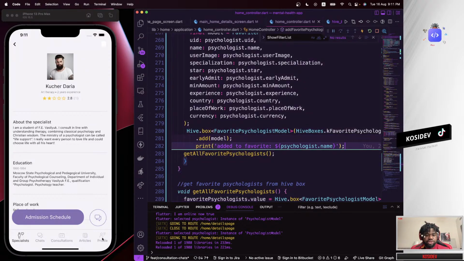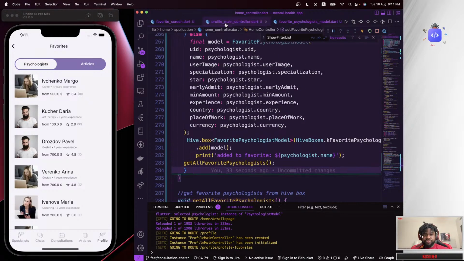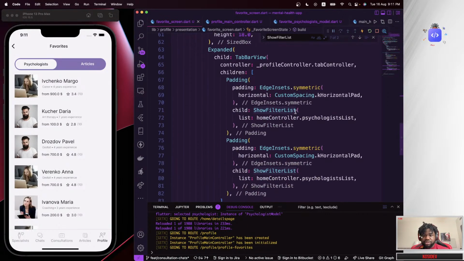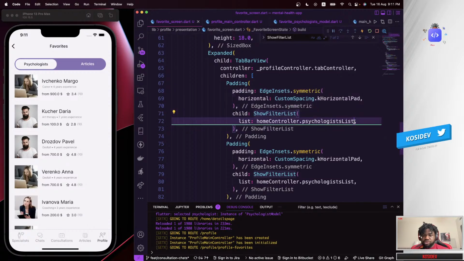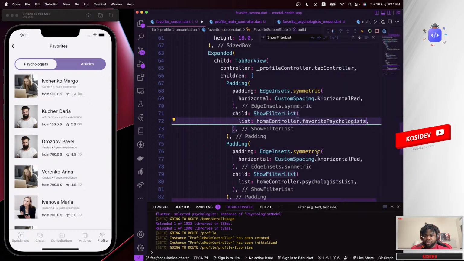So head over to this section. When we are on the psychologist end, we want to get the favorite psychologist that we added as favorite. It should show up here. So how do we do that? Is to head to the favorite screen, and inside our favorite screen we have this show filter. First one is for the psychologist, this is for articles. So in here, the list we are going to be passing from home controller, and that should be called favorite psychologist dot value.